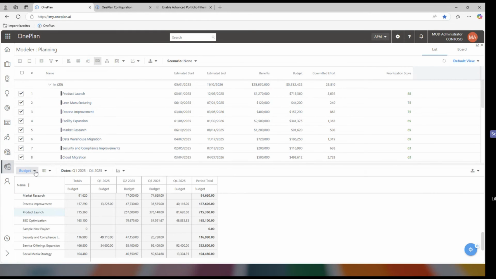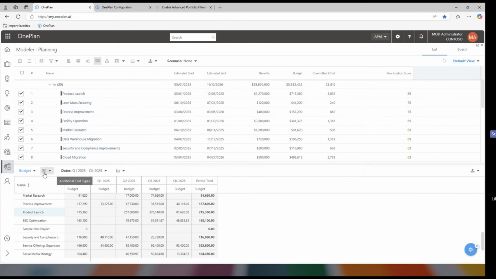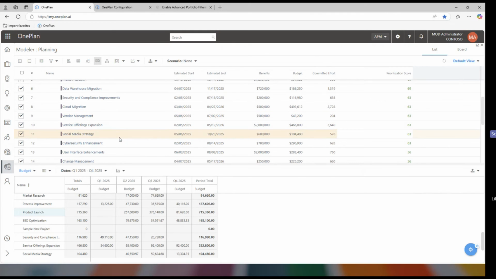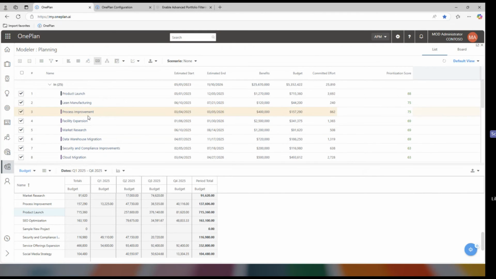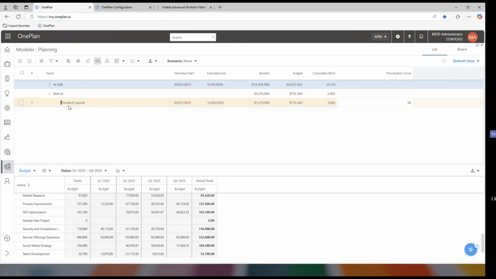I think there's a way. When I select it below, there was a shortcut here to select it above. Someone just showed me this, but I can't quite find it. So I'm going to find project launch up here. There it is at the top, and I'm going to unselect it. So that's going to move project launch out of my selection criteria.